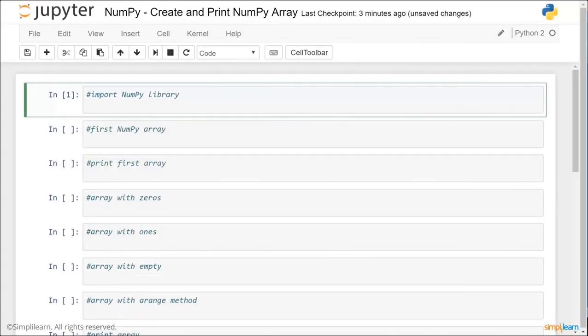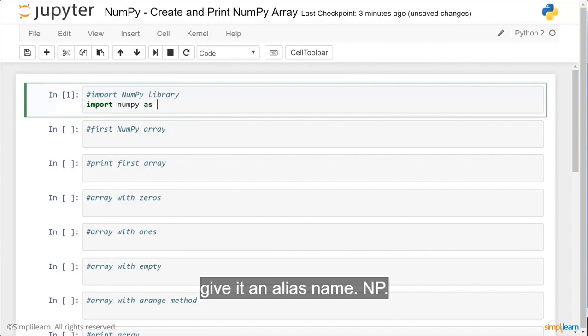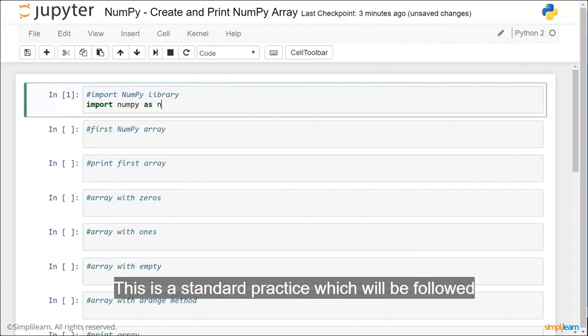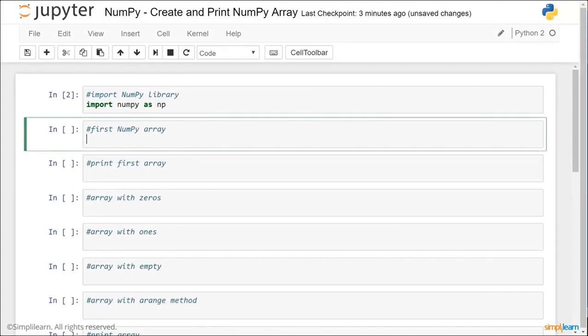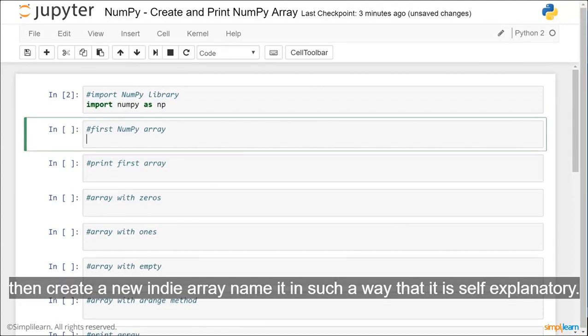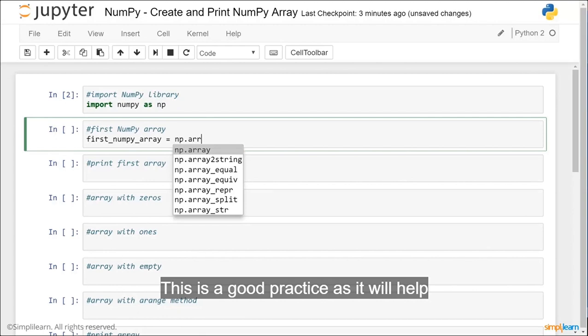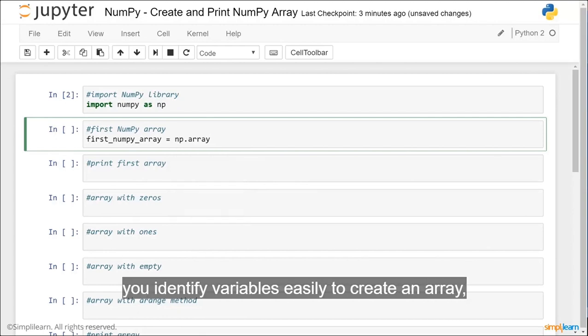Before you start, import the NumPy library. Give it an alias name np. This is a standard practice which will be followed in all the examples and projects in this course. Then, create a new ndarray. Name it in such a way that it is self-explanatory. This is a good practice, as it will help you identify variables easily.